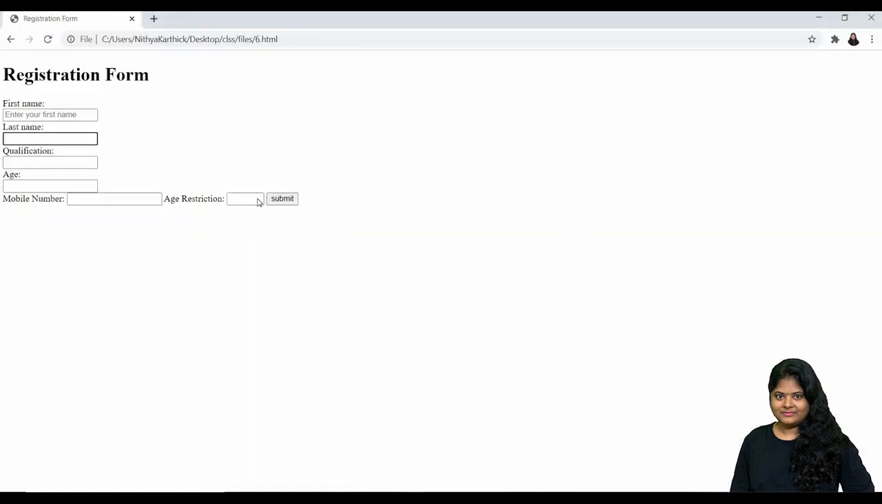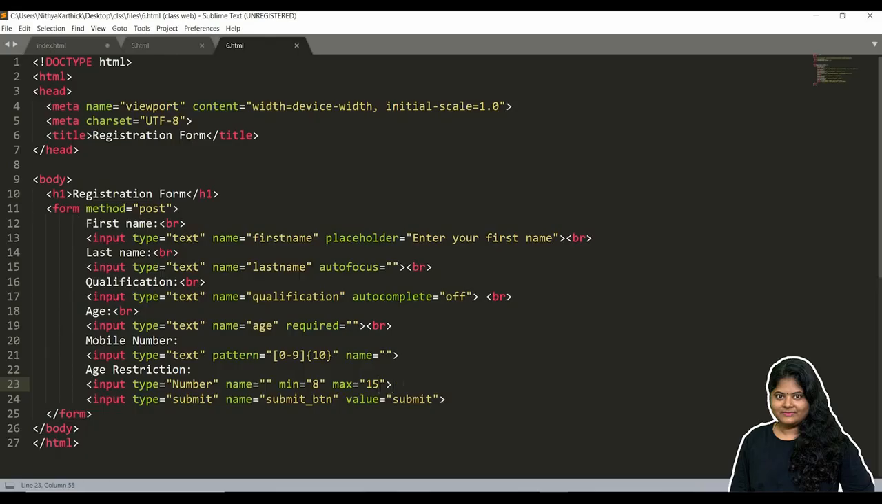Refresh. When I start to click here, it starts only from 8 because the minimum age is 8. When it reaches 15, it won't increase, because we gave 15 as the max value. It won't go below 8 either. This way we can restrict the content of the user. This is number.